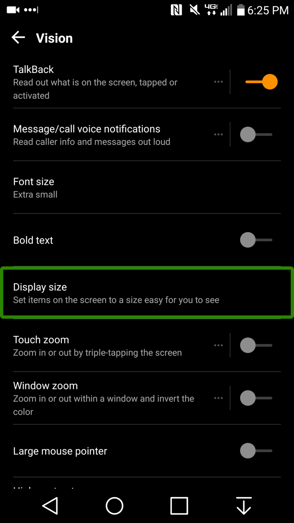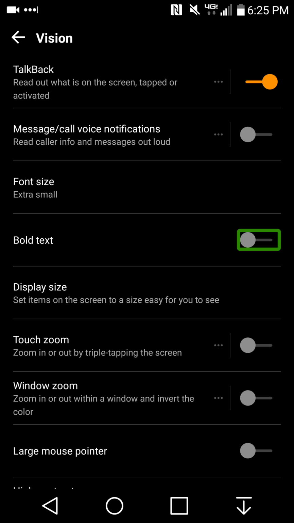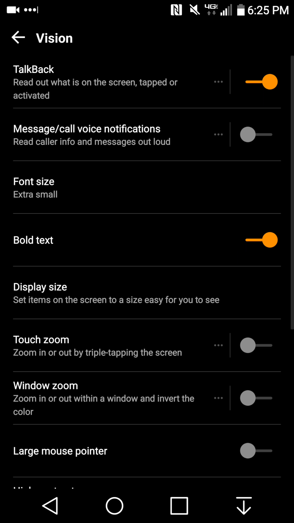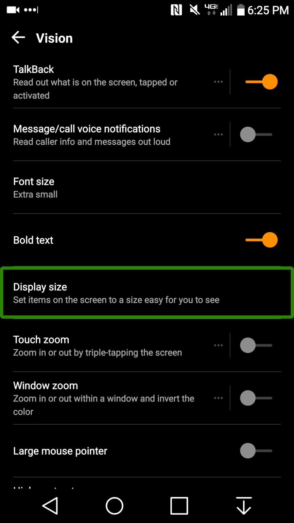Not checked. But I'm going to turn that back on. Checked. Display size. Set items on the screen to a size easy for you to see. So display size, you can set the icons to be larger than they usually are, but I'm going to keep that as default. You can also set them even smaller as well to make more size on the screen, make them a little bit smaller.